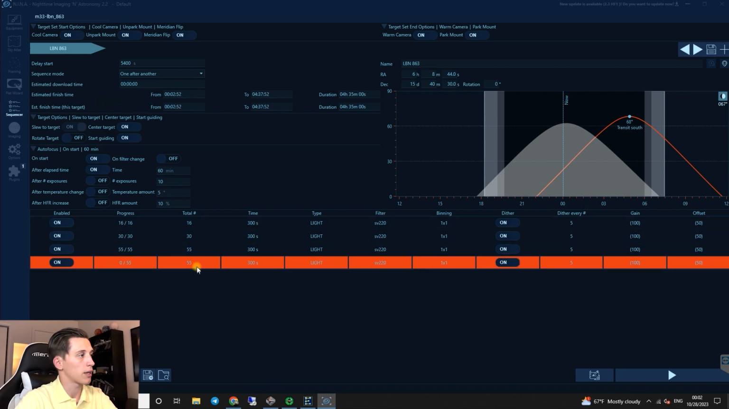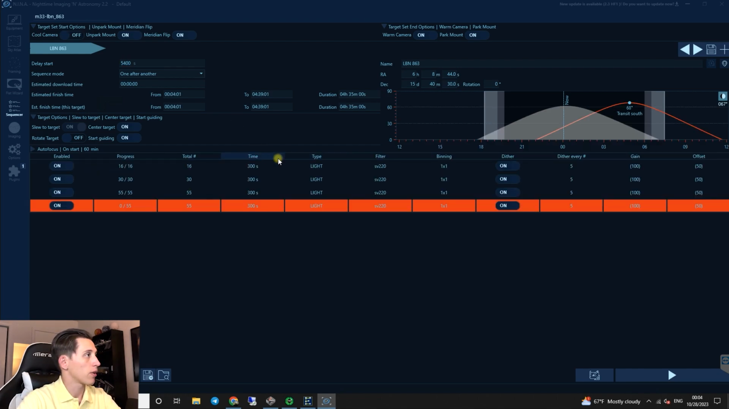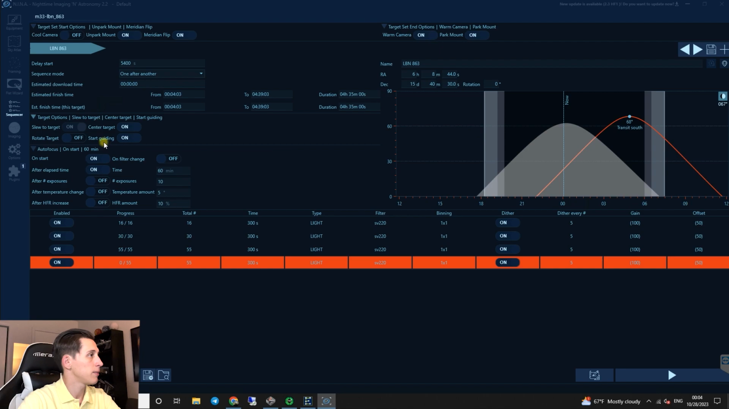So here is the plan. I capture 55 frames. Each exposure is 5 minutes. It is a light frame. I will be capturing using SV220 dual narrowband filter, binning 1 by 1. I will be dithering every 5 frames. Gain for the camera is 100, offset is 50. Alright, so here everything looks good at the moment. So let's start auto sequence.